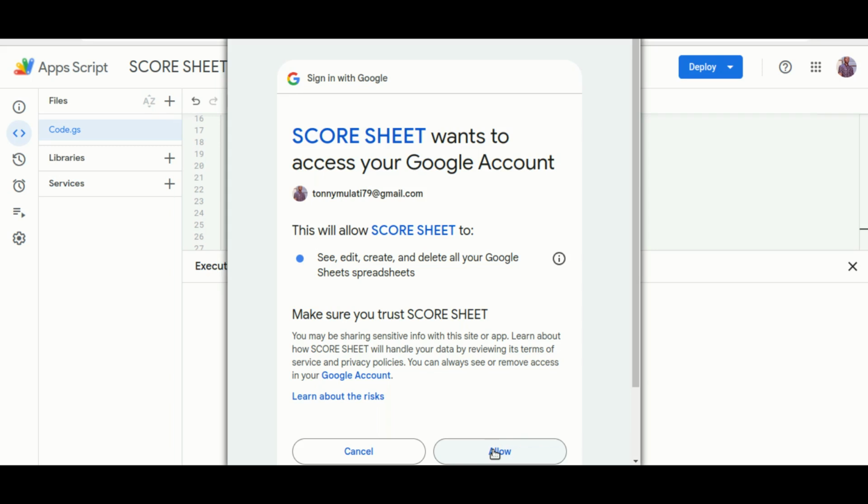Click and save. Then you may be sharing sensitive information with this site or app. Learn about how Scoresheet will handle your data by reviewing its terms of service and privacy policies. You can always see or remove access in your Google account. Click allow. Authorization successful. So the authorization is successful.